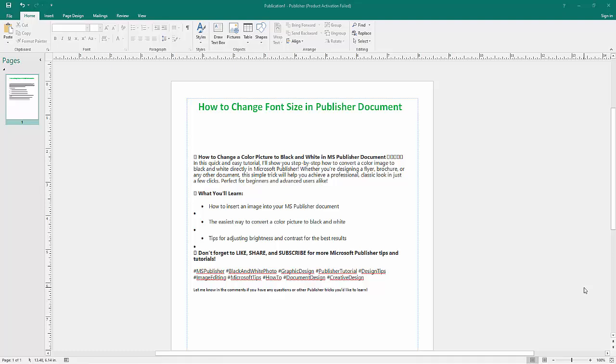Today's video: how to change font size in Microsoft Publisher. So let's start. At first, open your Publisher document. In this video, I will show how to change font size.